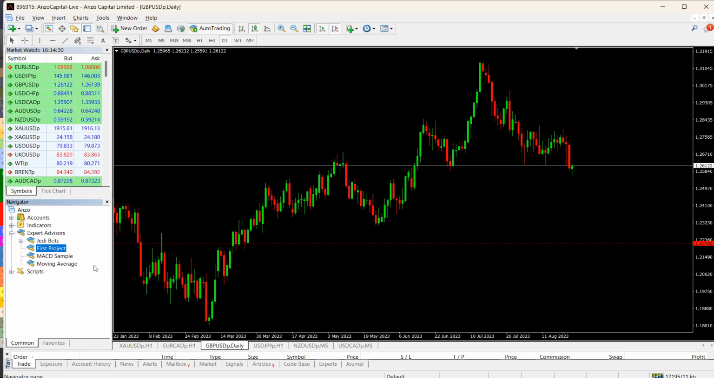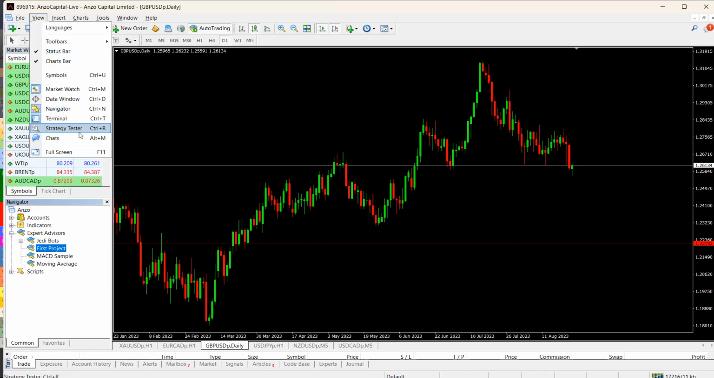Okay. So what we do is we're going to use the strategy tester to test the work we've done. Now, remember, what we're checking now is to see if it's actually doing everything we wanted it to do. That means execute buy when the moving average crosses over, input the 50 pips stop loss, input the 100 pips take profit.